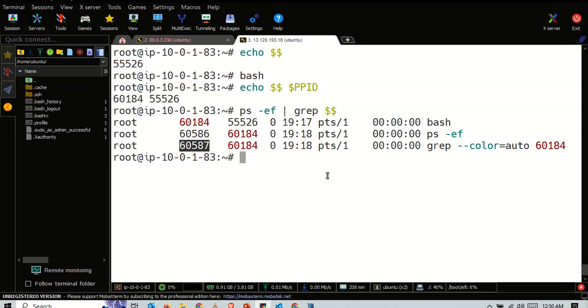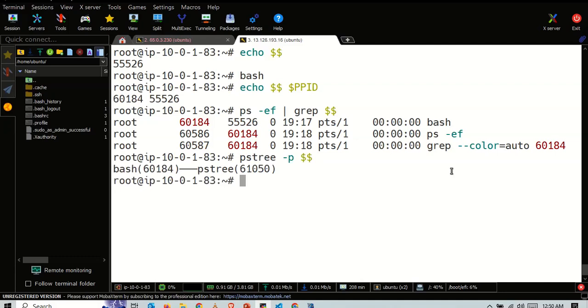So let's check pstree, and then let's see pstree with the process ID. Let's give $. So if we check, this is our new shell process. This is the command which was run inside the new shell. This is a new process, and this is the command which was run inside the shell.